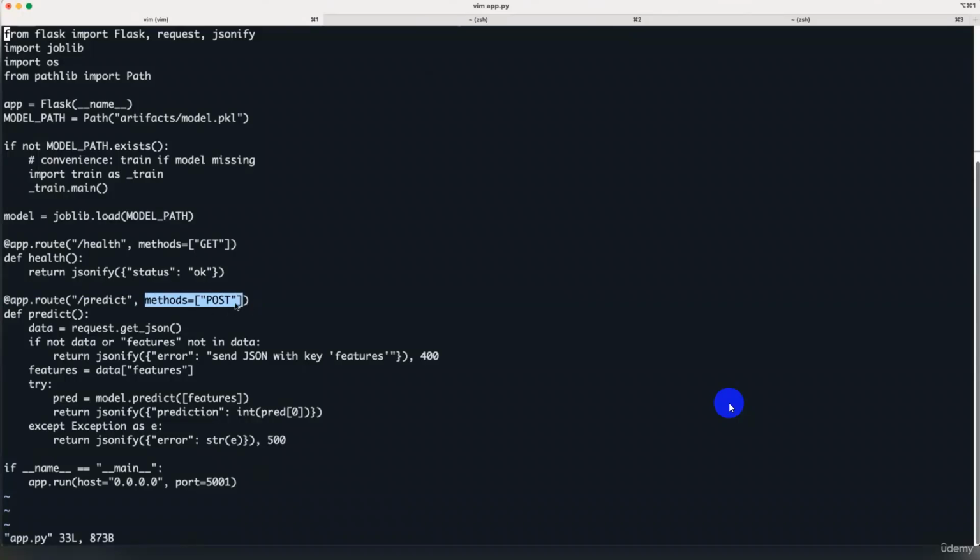And for most of the models, you use the HTTP POST method because you provide the model with input features and the model returns the output for you. For example, in this case, we will provide the model with input features like sepal length, sepal width, petal length, and petal width. It will return the type of the flower for us, which is the output. So that's why the HTTP method is POST.